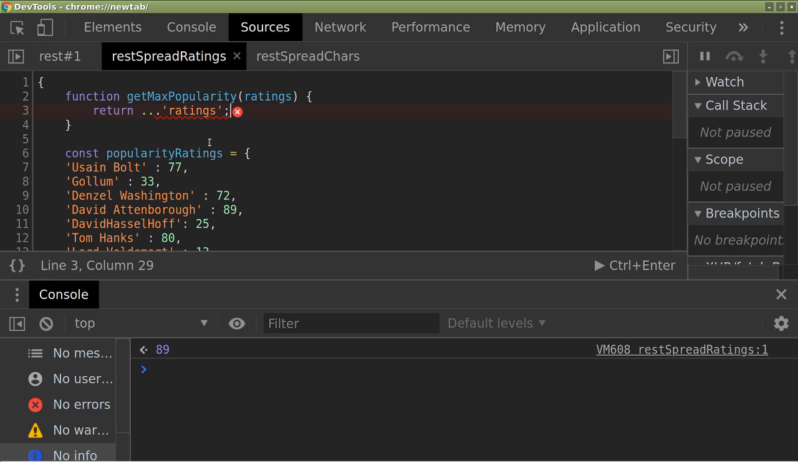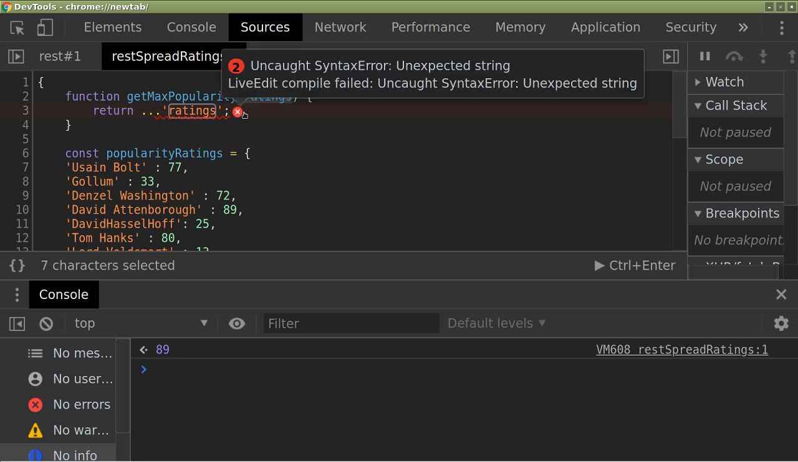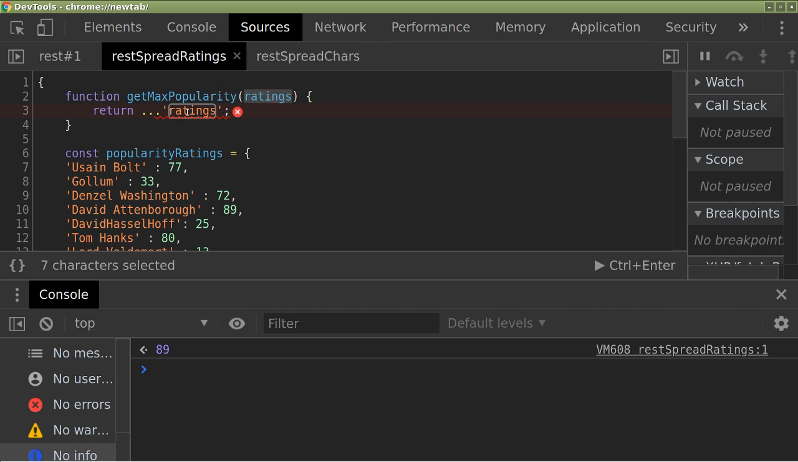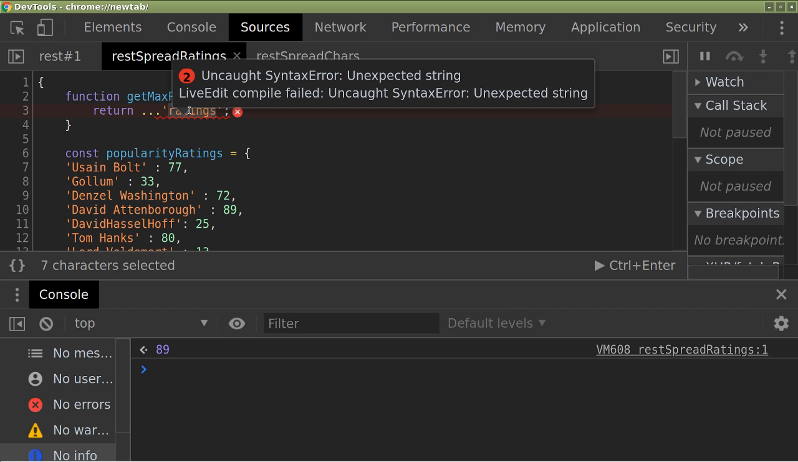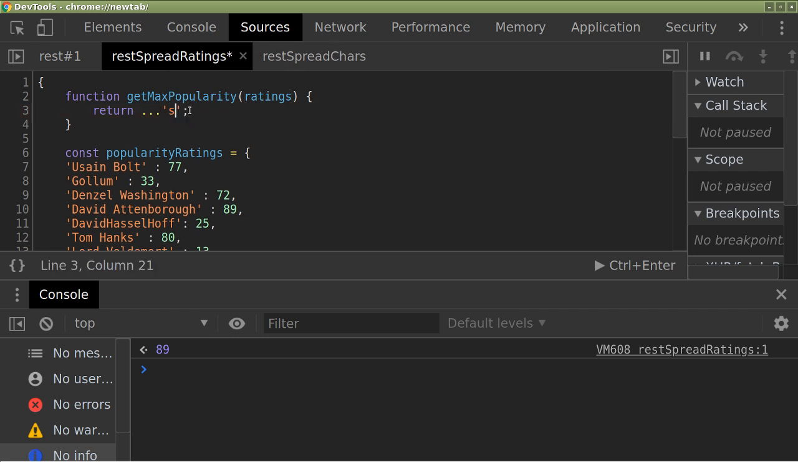Why do you enclose the ratings? Because you're returning the string and the dots. Because the argument is ratings. And ratings here is our array. But then here I've just got a string. Maybe I should call it something different. Yeah, so that's a string.